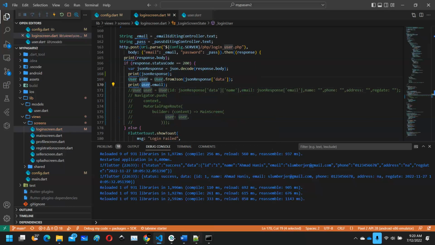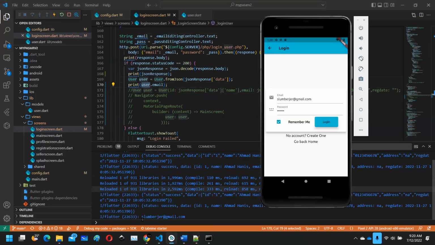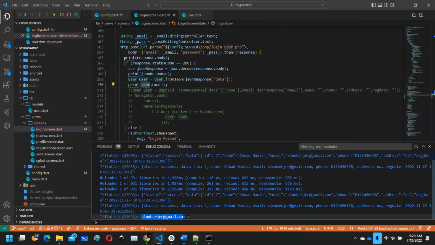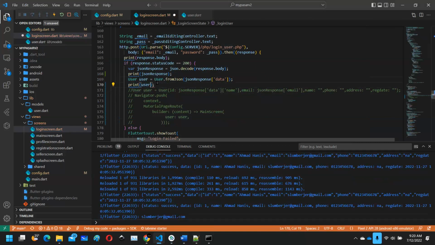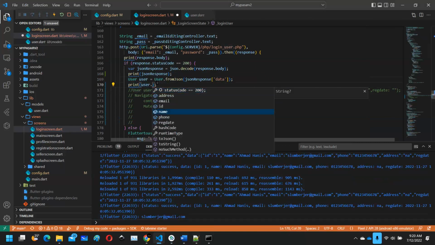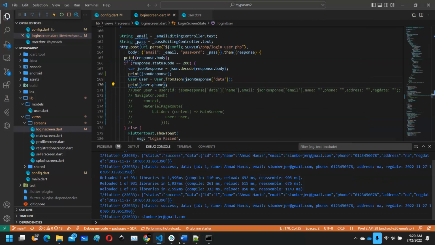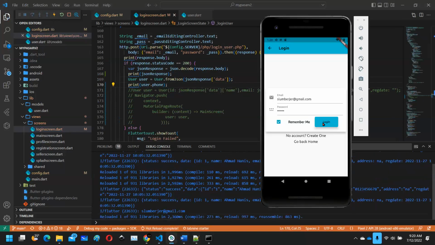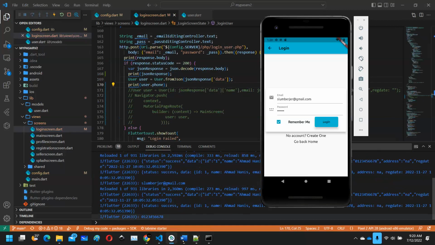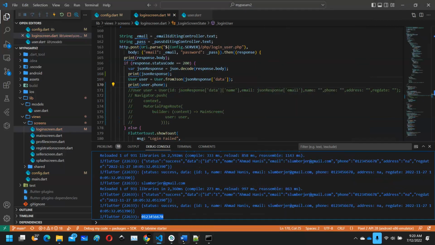So let me try that, log in. You can see there, the email, retrieved from the user object. If you want to retrieve, let's say, the phone number, okay? So you want to retrieve the phone number, log in, and you can see there's a phone number there. So it means now the user object can be used in this application and passed around. Okay, you need to pass around all these classes.